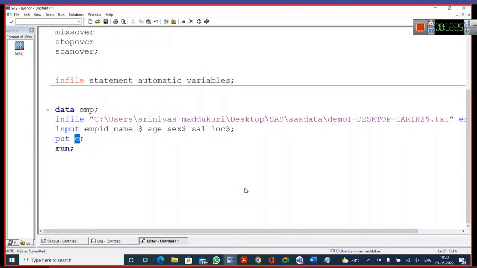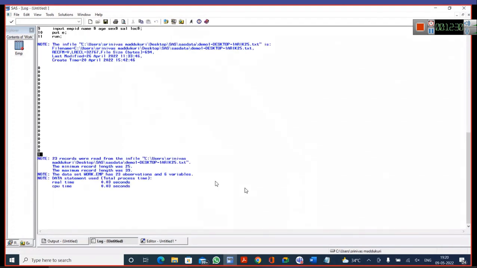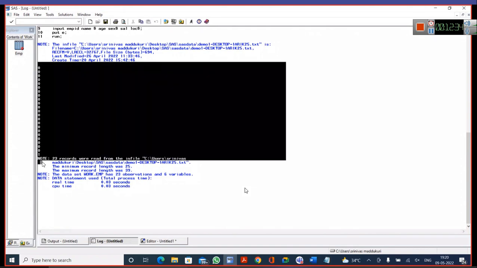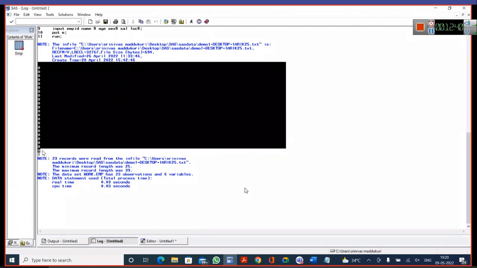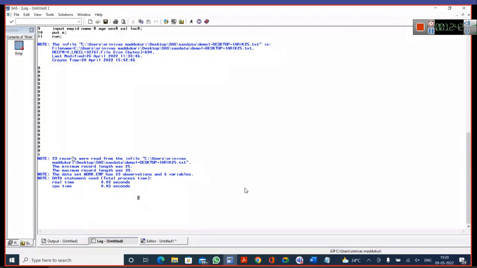And what are the values that we can see in this variable? In this variable, we can see two types of values, either 0 or 1. It is going to be 0 for all the observations except for the last observation. For the last observation, the value would be 1. Understand this one?